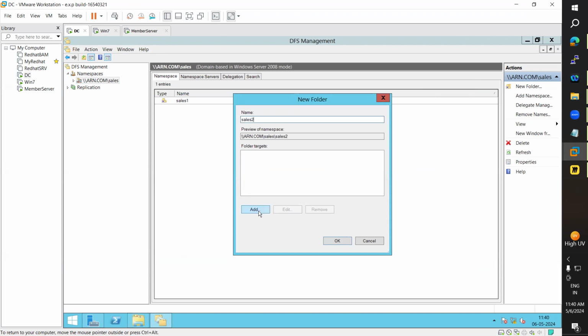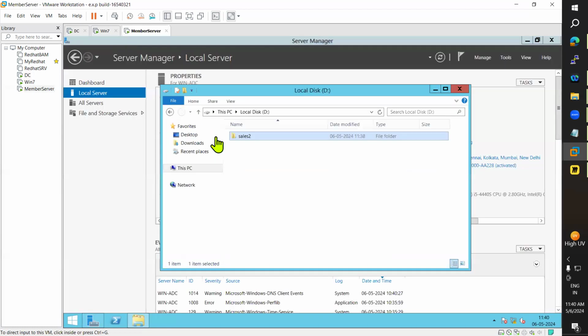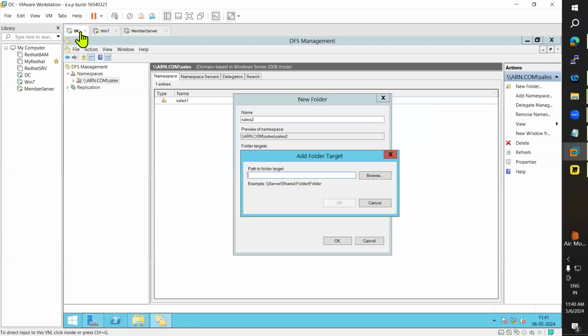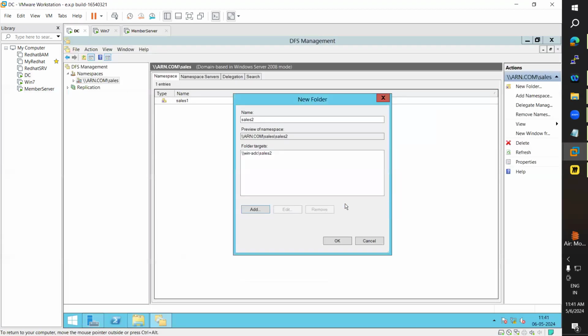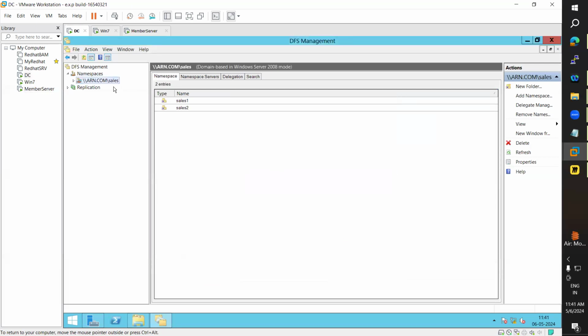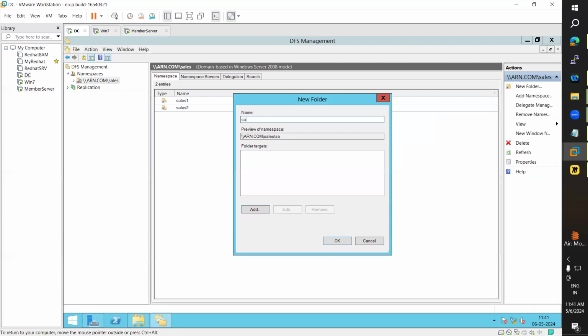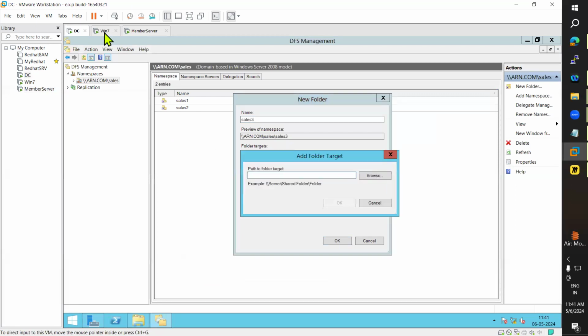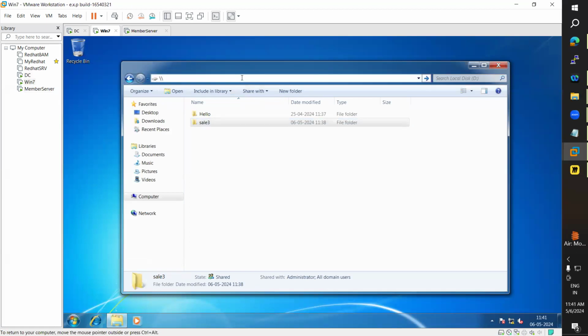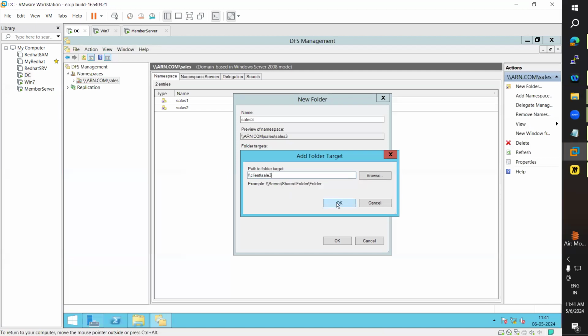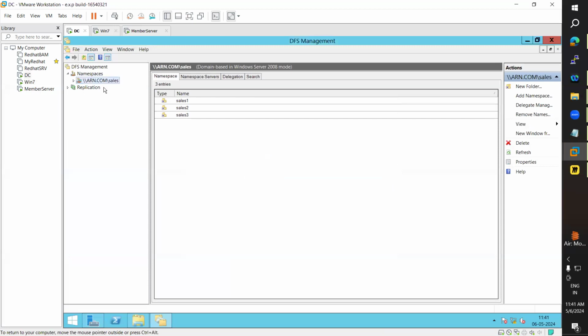sales two. What is the target here? You need to add the target. Where is the sales two? Here. So sales two shared path, win-adc slash sales. You need to select this path. Come and give the path. Okay. Now right click on it, new folder. Sales 3. Add target. Here come and give client, right? Client sales 3. You need to give the path. Okay. Click OK. So under sales, we created sales 1, sales 2, sales 3.